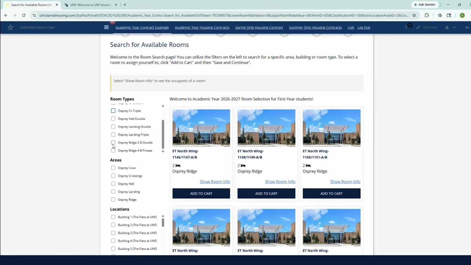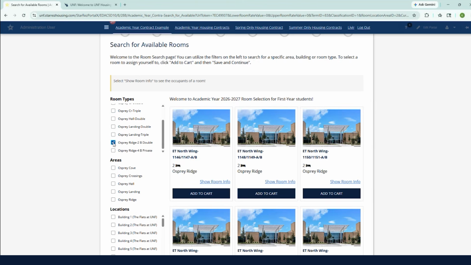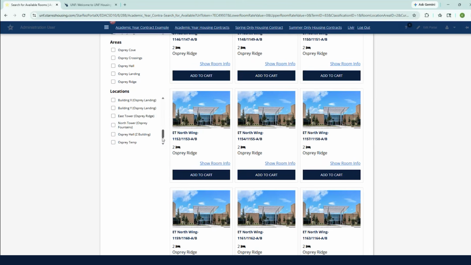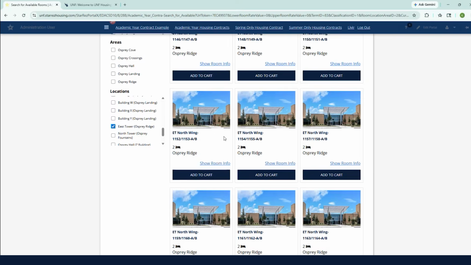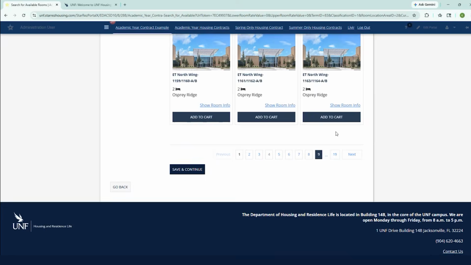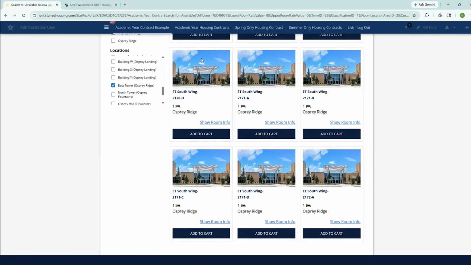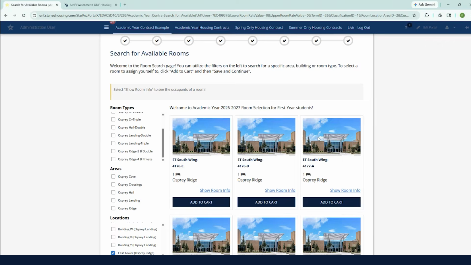Say I wanted to look at what's available in 2-bed doubles in Osprey Ridge. I can select here in room types, or I can even say I want to be on the 4th floor in Ridge. I can select East Tower, 4th floor. Every page is going to start with the lowest number, so I can see now 1st floor, 2nd floor by this page. If I navigate all the way to the end, I'm probably on the 4th floor.